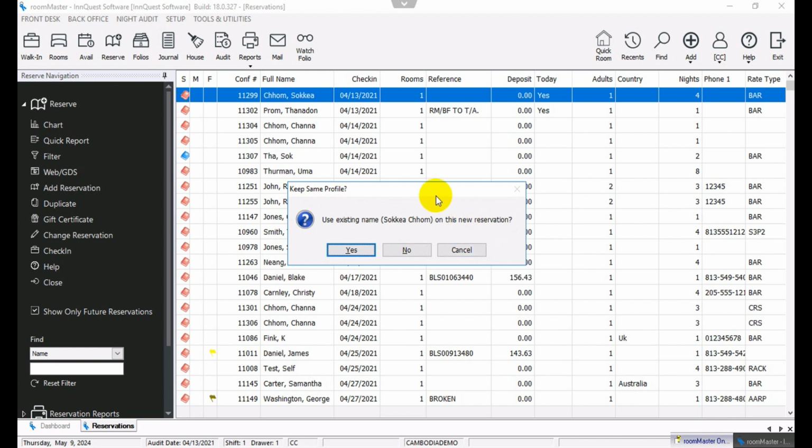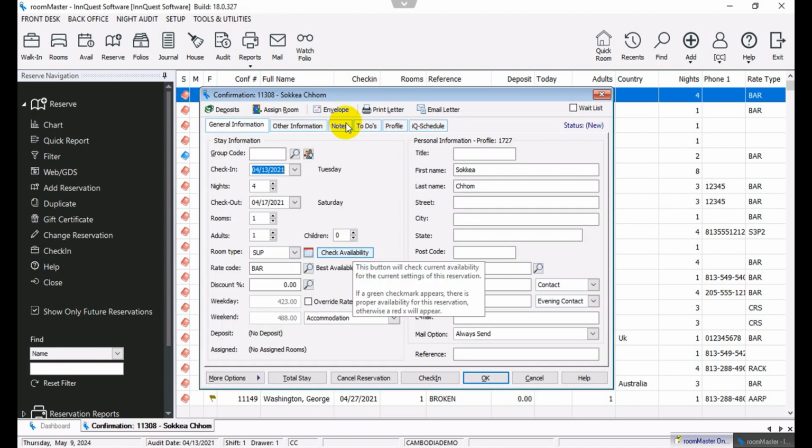In this case, I will confirm to keep the same name by pressing the button yes, and then pressing OK to save the new reservation.